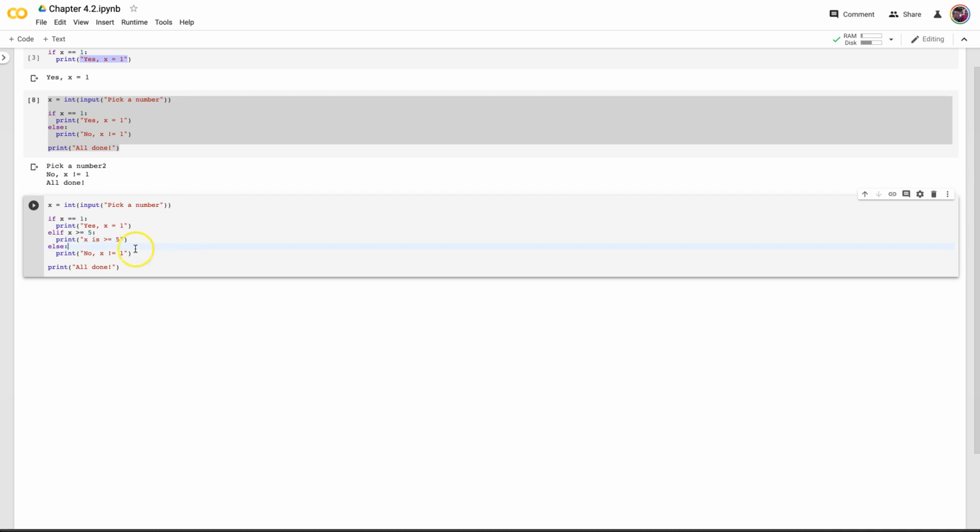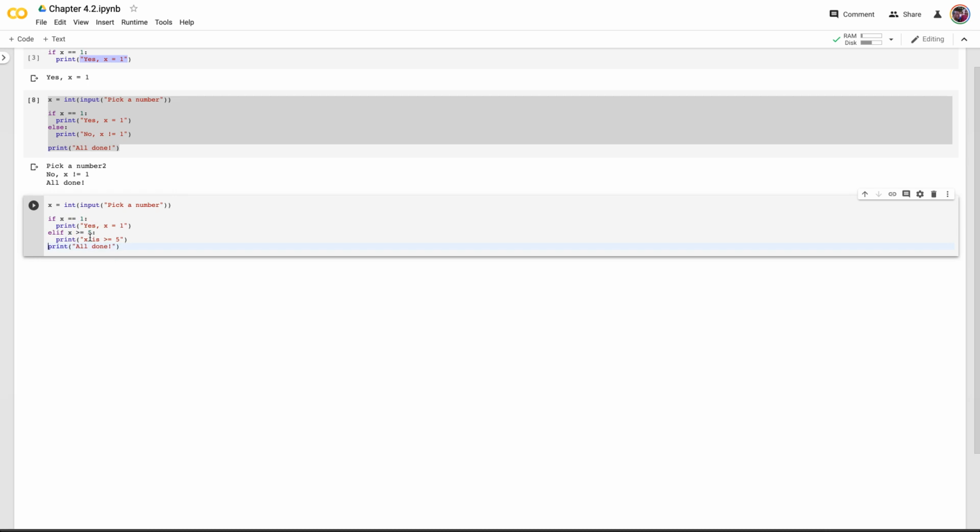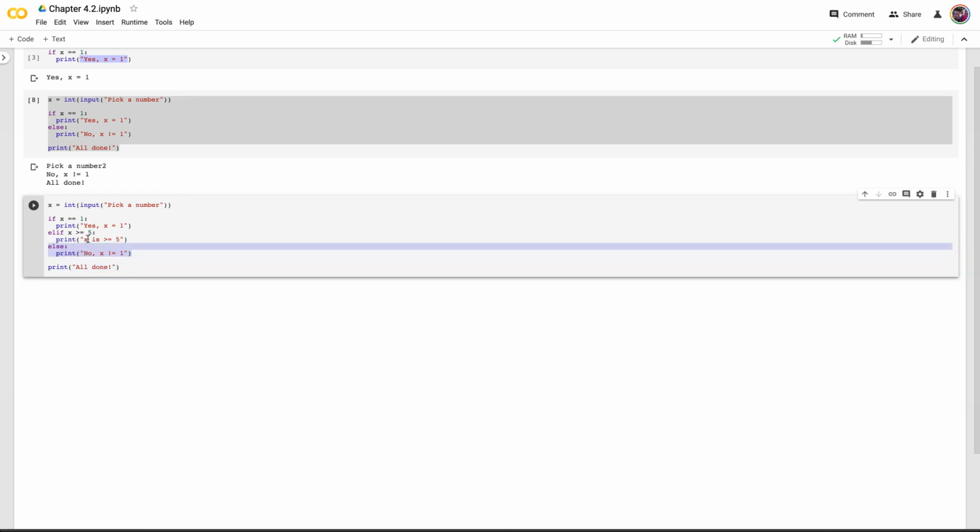And here, we can have nothing. We can have no else statement if we want to. We could get rid of this entirely. And then if it's either equal to 1 or greater than 5, or nothing is done at all. Or we could leave it here. What do we want to say? X didn't meet either criteria.